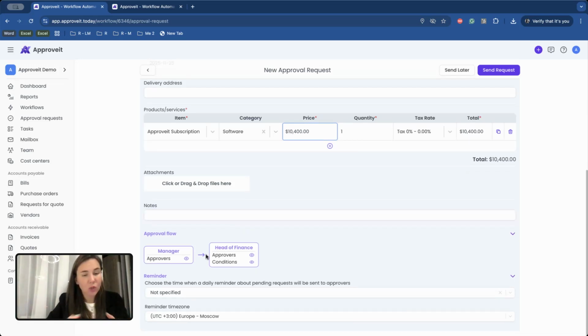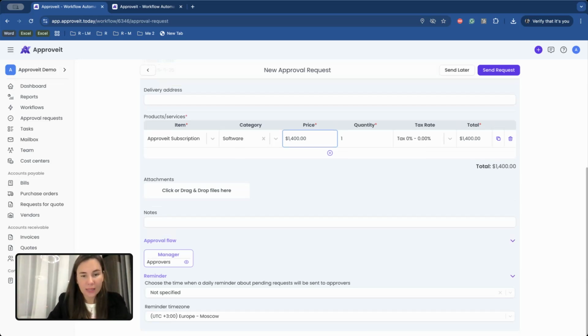So I just want to remind you that we support conditional logic. So in my workflow for managing purchase orders, the approval flow is set up in a way that if the total amount is above 10K, then head of finance needs to approve. That's exactly what you can see here. Let me get to the initial price just to simplify our case. So, okay, the price is like this. I have one approval step, and now I'm happy to submit my request.